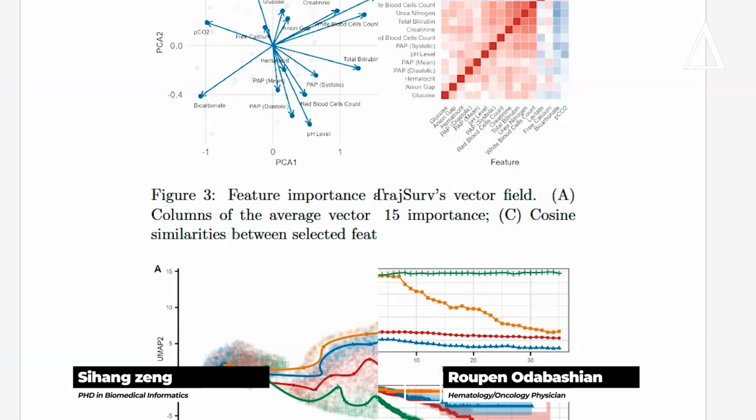Also, the green cluster has the most severe condition, and they keep doing badly. They have a very bad survival outcome. So using this visualization and clustering, I think it can show that TrajSurv can identify these clinically meaningful patterns.